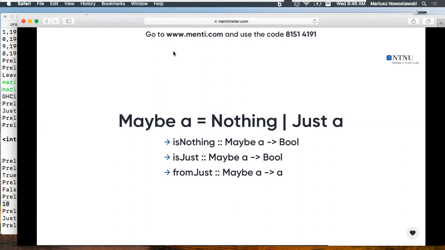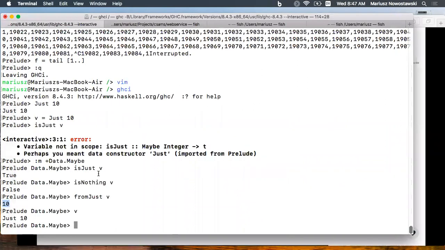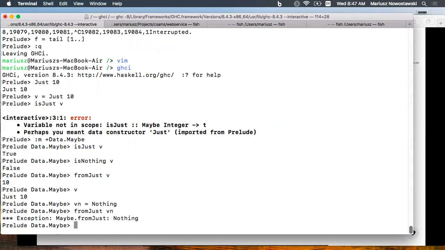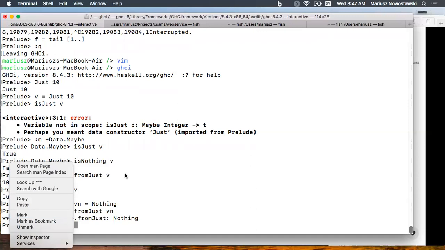That's right. So Thomas and Frederick have got it right. Those first two functions are total functions. They will always map a Maybe to a Bool. This one is not. Why? Because what will happen if I have Nothing? If I say vn is Nothing, and then I say fromJust on vn, right? That will blow up. I have an exception.